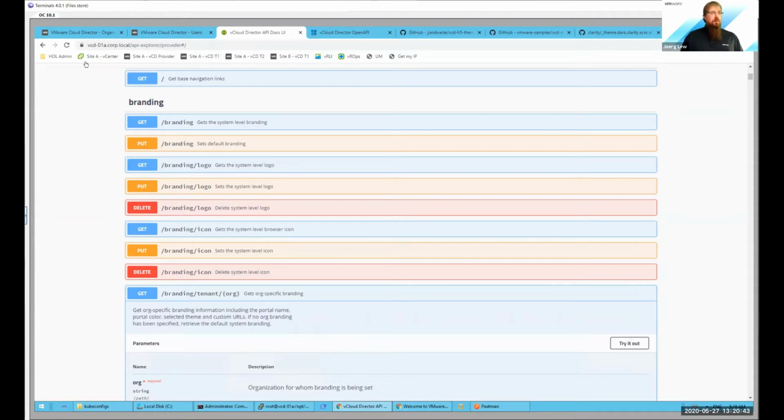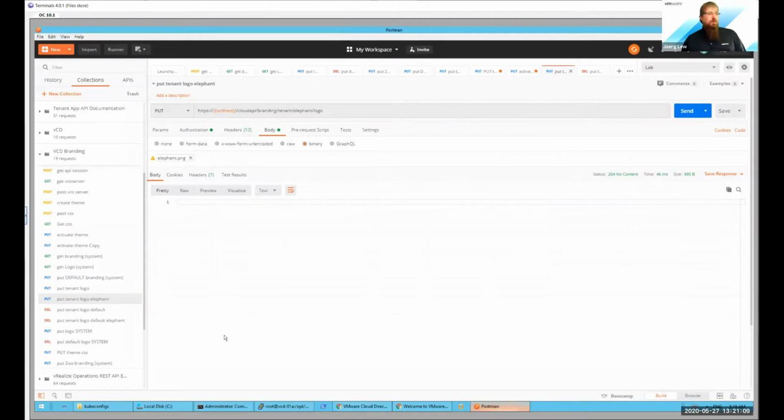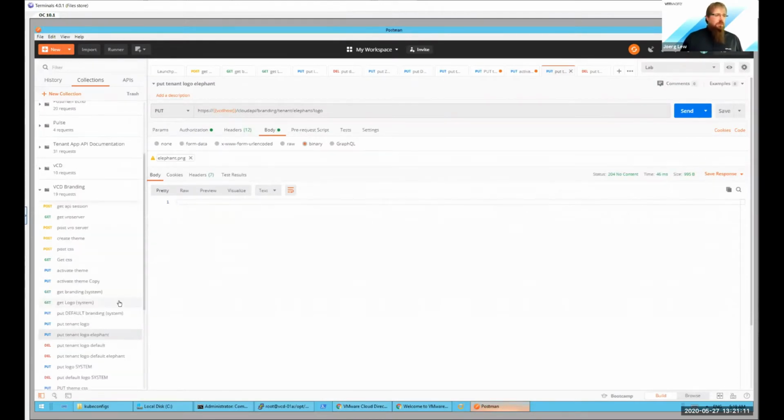With that, let's start with some API calls where we want to change the look and feel. First of all, the simple scenario that we as a provider want to, let's say, globally change the look and feel for the Cloud Director portal based on our provider branding, rather than having the VMware logo and the VMware Cloud Director label in here. So with that, I'm switching over to Postman, where I have stored and prepared these API calls.